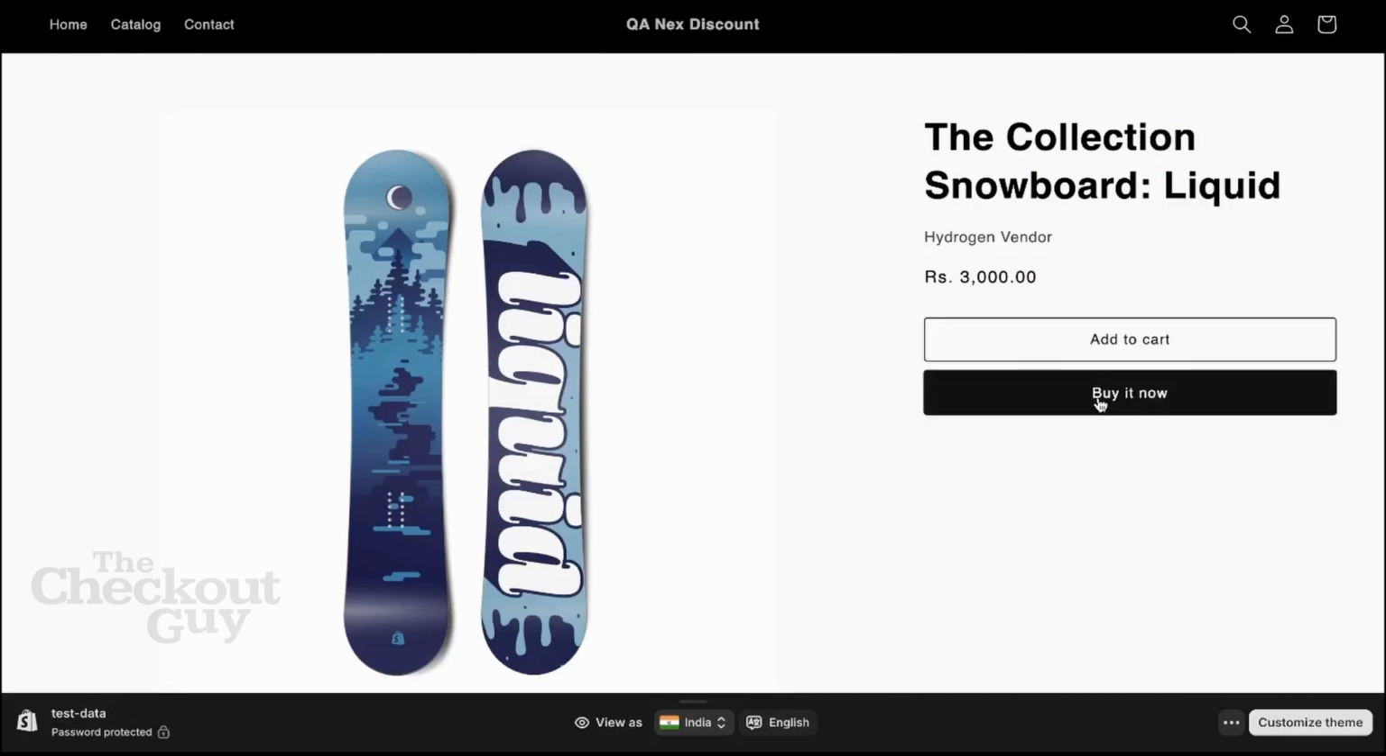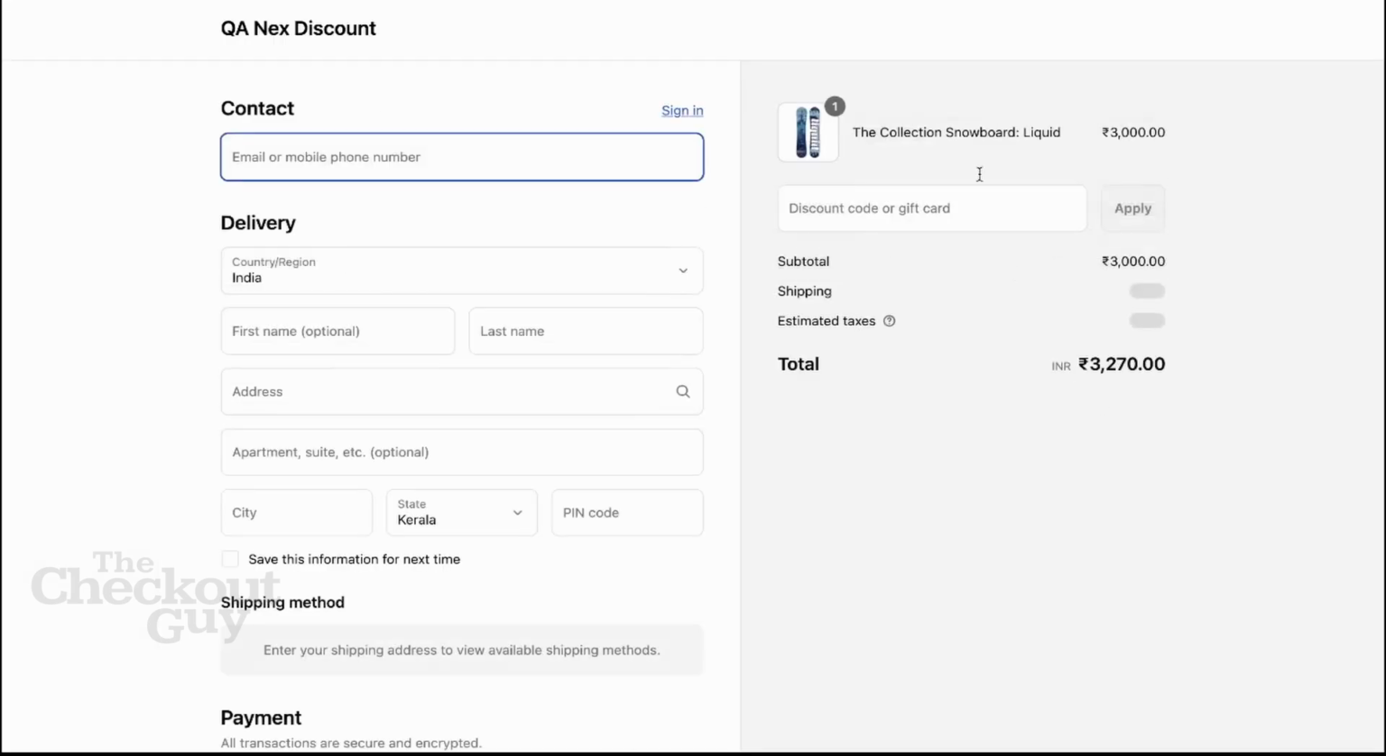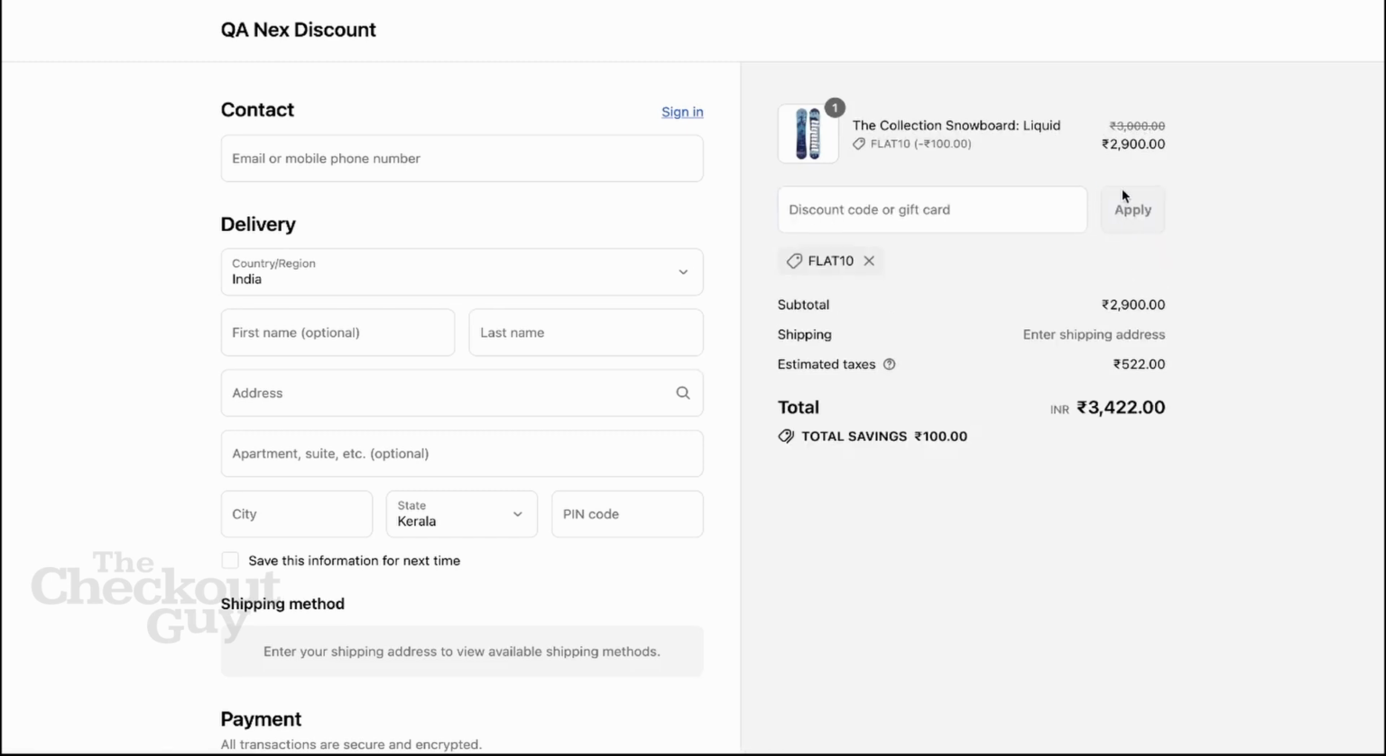Now I'm trying to buy a product worth 3000 and I'm applying my code here. Now you can see that 10% of 3000 is 300, but we have capped the discount amount at 100 because we have already set the capping amount as 100. This ensures that customers will not get any amount other than the capping amount, or the limit will be until the capping amount. Beyond the capping amount, the discount will never go.